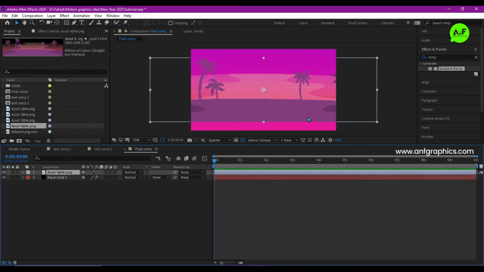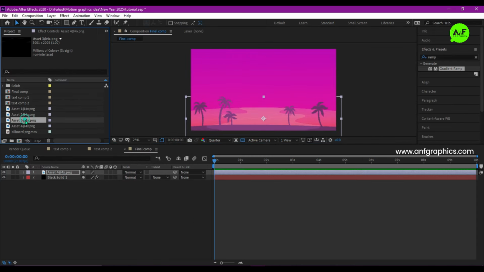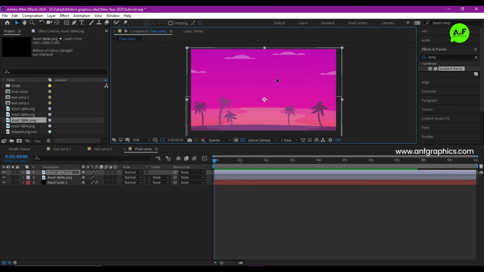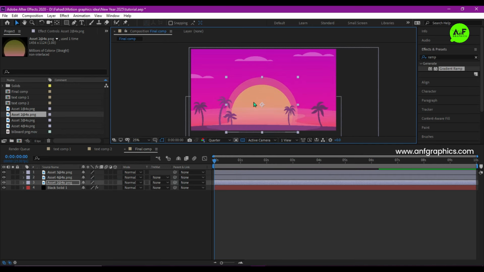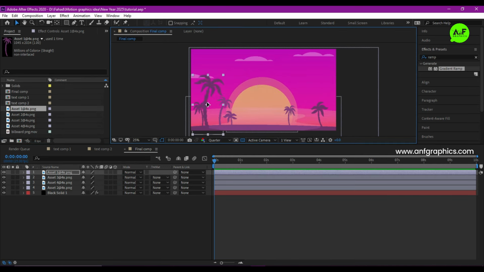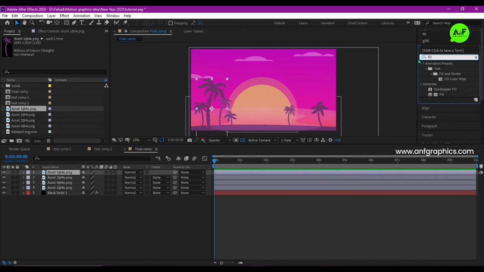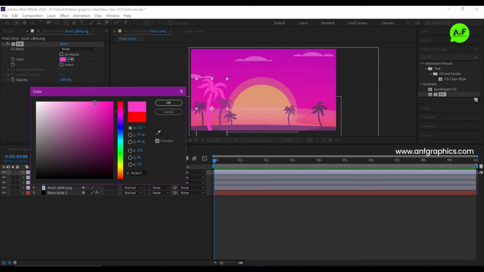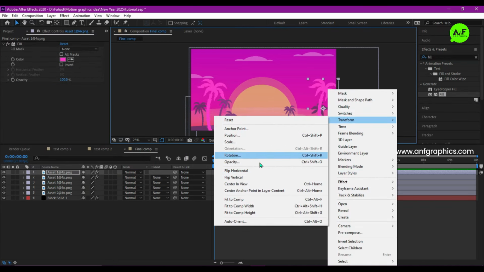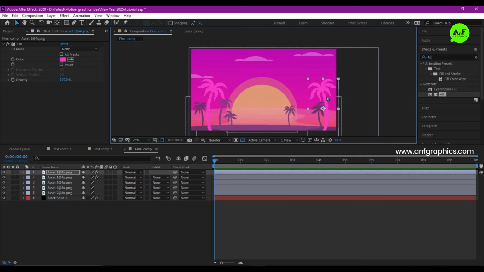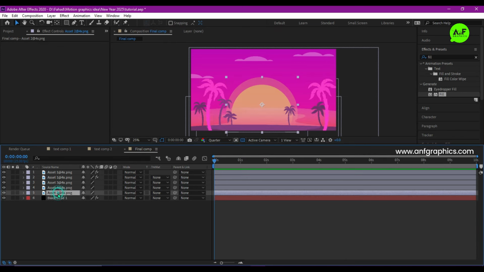Now drag in our vectors one by one and set the positions. Drag the tree vector and resize it. Apply the Fill effect on it and change the color. Duplicate the tree and set it to the right side. Flip horizontal. Now change the opacity of the layer to 30.